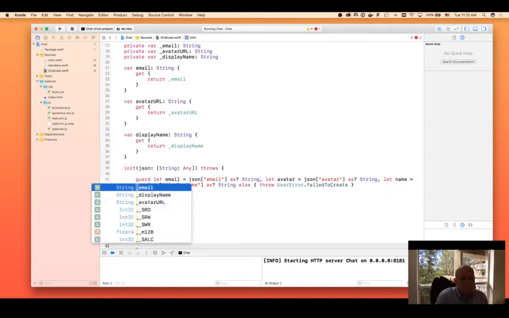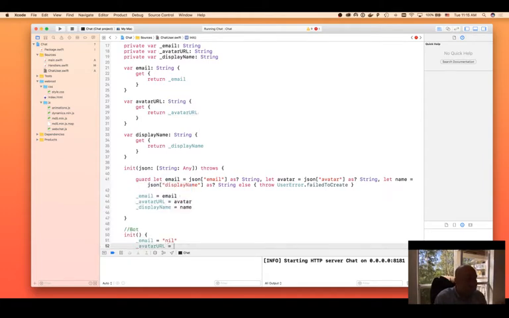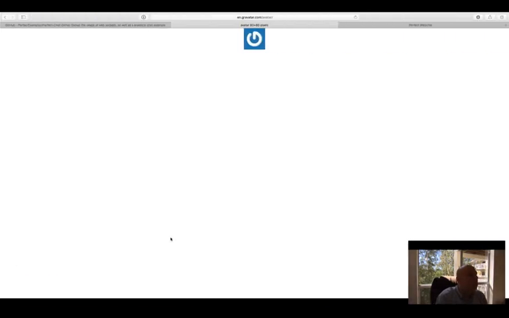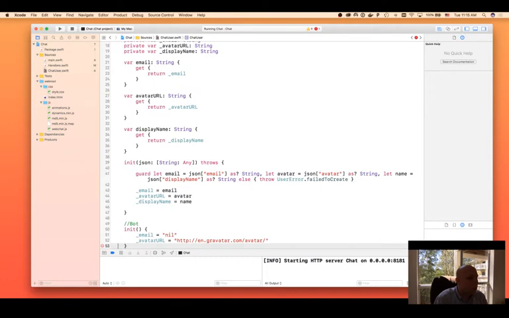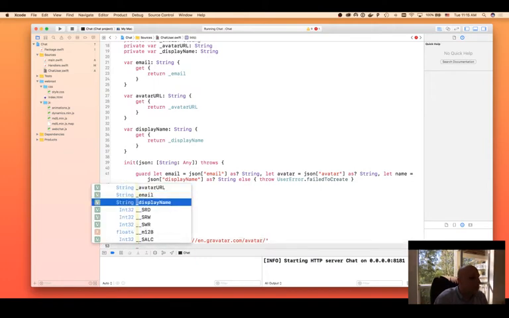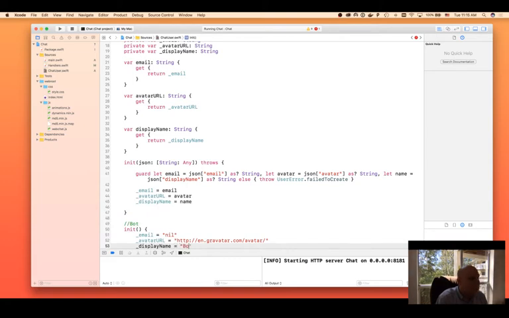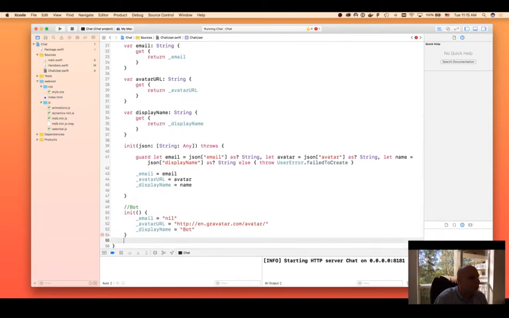Out in the real world, we should probably validate emails, but for the purpose of keeping this demo concise and fun and exciting, I know WebSockets are one of the most exciting topics, I'm just going to set this equal to the default Gravatar, so he can have an image to go with him. And then I'm going to set displayName equal to bot, since he is a bot.